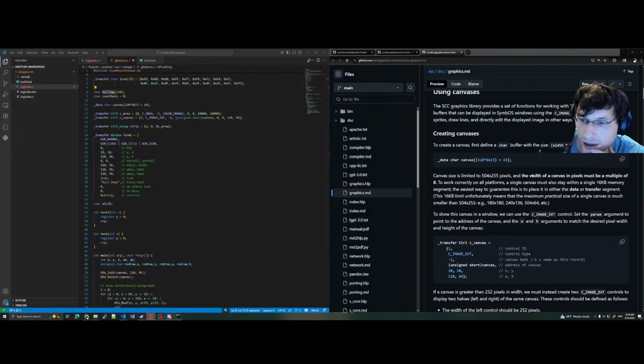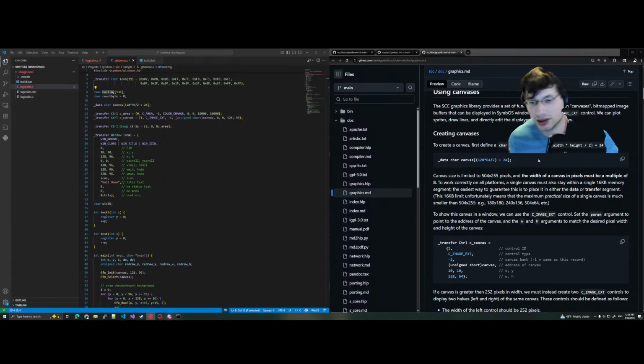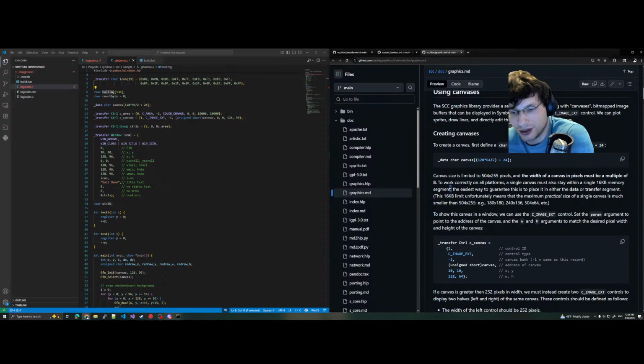Now what it's saying here. Creating canvases, width and height. Canvas size is limited to 504 by 255, and the width of the canvas in pixels must be a multiple of 8 to work correctly on platforms. A single canvas must also stay within a single 16 kilobyte memory segment. The easiest way to guarantee this is to place it in the data or transfer segment. The 16 kilobyte limit unfortunately means the maximum practical size of each canvas is much smaller than 504 by 255, about 80 by 80.